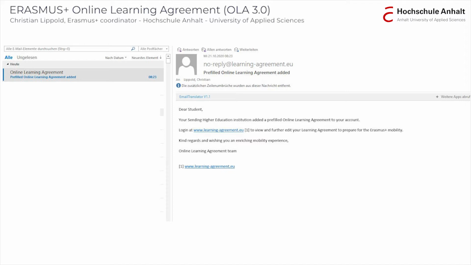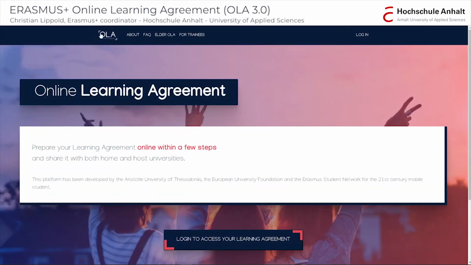And if I do so, you will receive an email that looks similar to this one. Subject will be pre-filled online learning agreement added. And as you can see in this mail, you have the option to just click the link and you will be redirected to the online learning agreement website. And just jump over to the website and continue my explanation there.